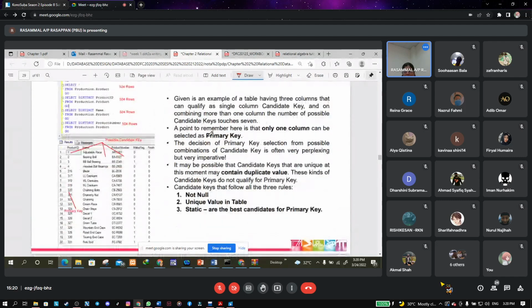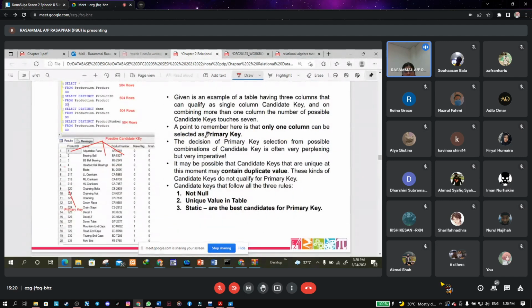Yang ni sama lah. You tengok, kita ada product ID, kita ada possible candidate key dekat sini pun. Name tak boleh candidate key ya. Kita ada product number. Okay. Yang kita boleh jadikan dia product ID dengan product number ni kita boleh jadikan dia candidate key. Tapi yang kita pilih adalah product ID. Product number pun kita boleh jadikan dia primary key. Okay. Tapi dalam sini kita ambil product ID.